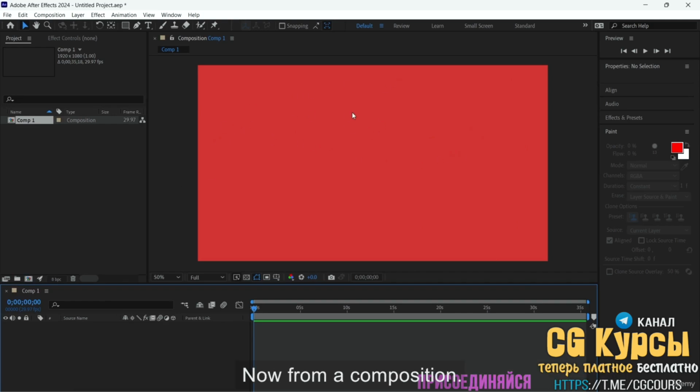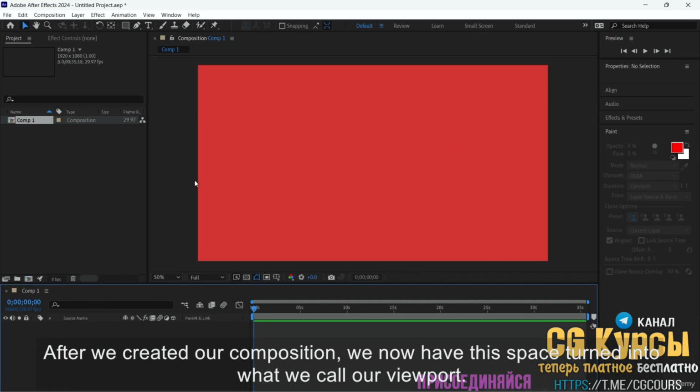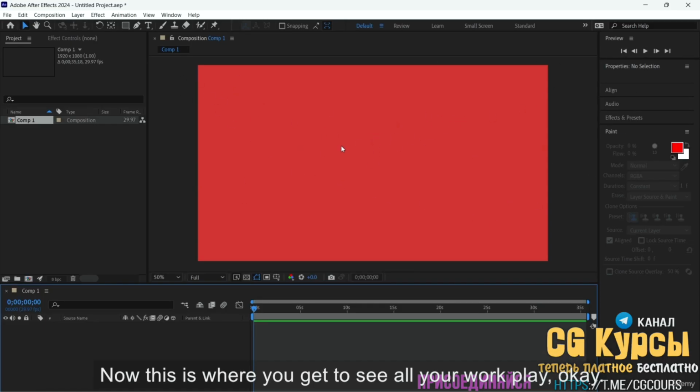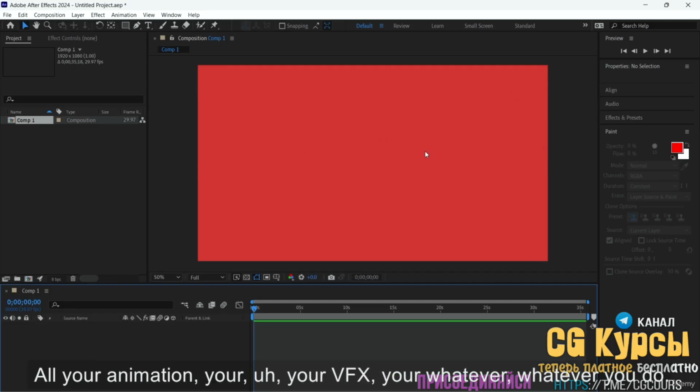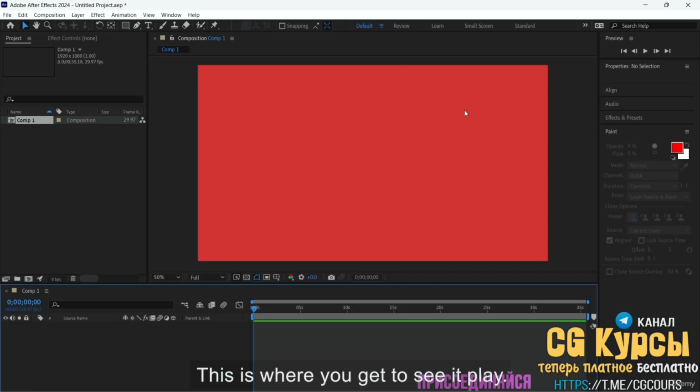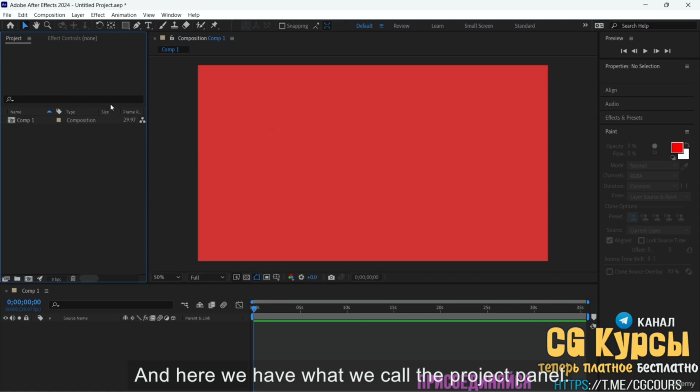Now, from a composition, after we created our composition, we now have this space turn into what we call our viewport. Now, this is where you get to see all your work play. Okay, all your animation, your VFX, your whatever you do. This is where you get to see it play. Okay, right now we have nothing, so it's just a red composition. So this is our viewport. Okay, and here we have what we call the project panel.